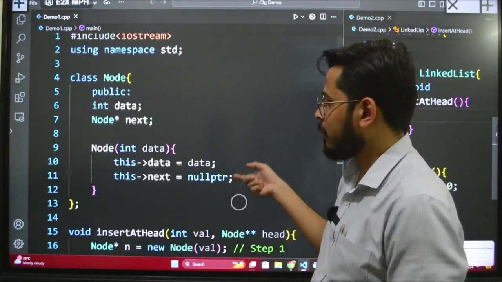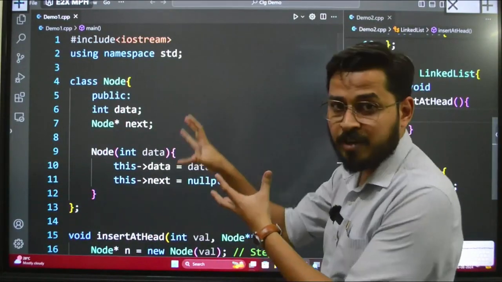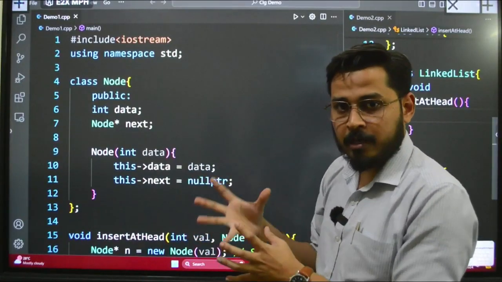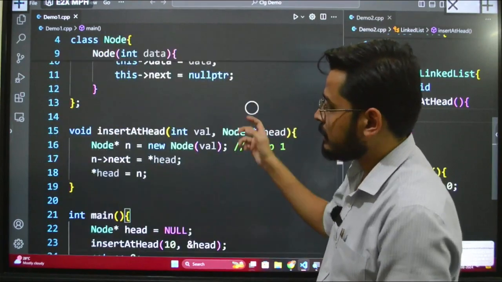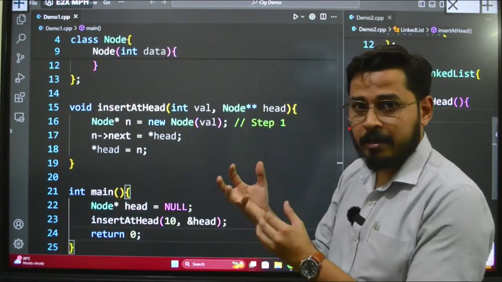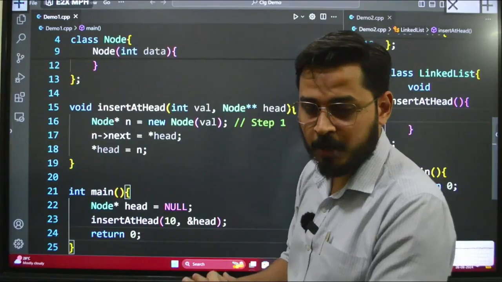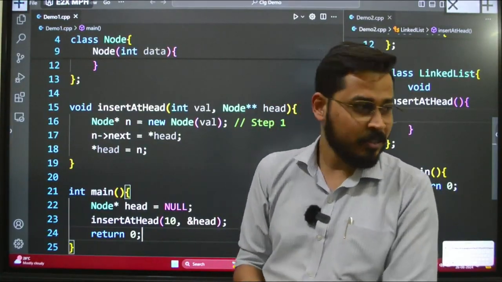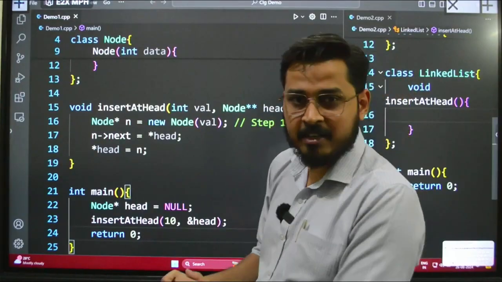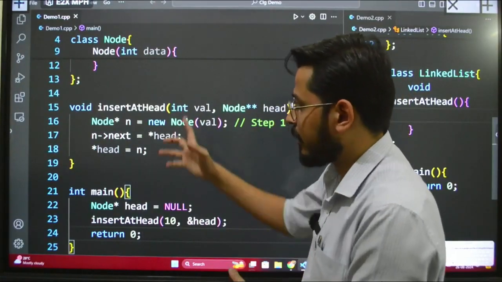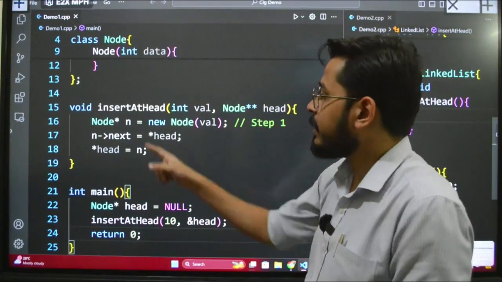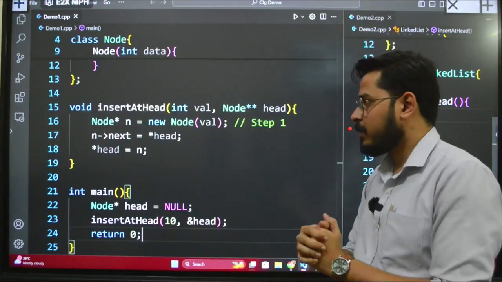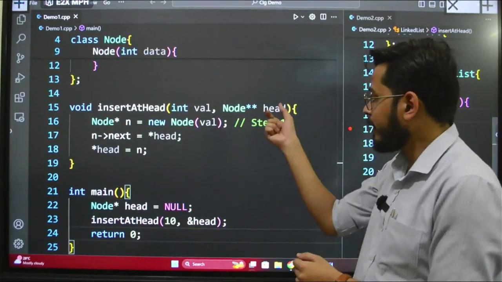Now our Node class is over, so we have a blueprint ready for our nodes to be created. Now of course, we have started with our insertion function, where the very first insertion that we are doing is insert at head. So let us see what we have done here. We have written void insertAtHead, and inside that I have taken two parameters, the value and the head pointer.